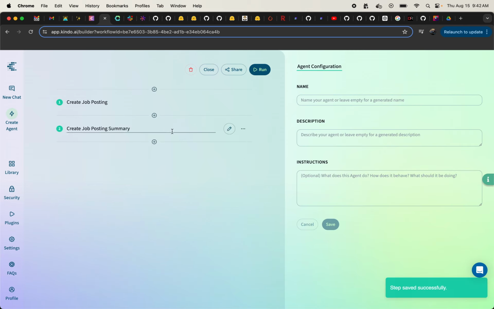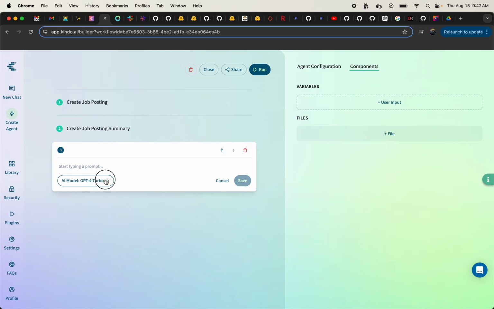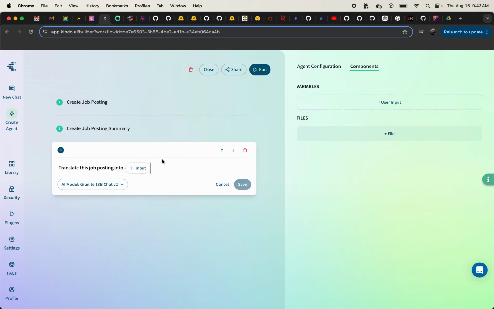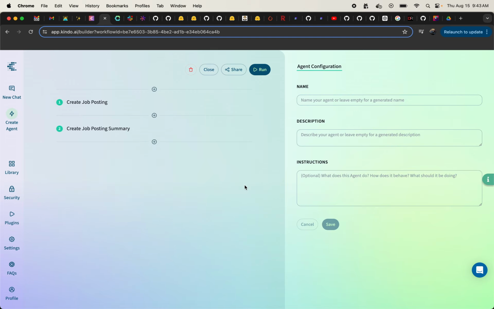And then let's also assume that you're an international company and may be offering this particular job to people internationally. So we can come in here, select the model again, and say translate this job posting into, and let's make that a variable. So we'll just add another variable here, and we'll say language. So if I save that, now we've got a 3-step agent.